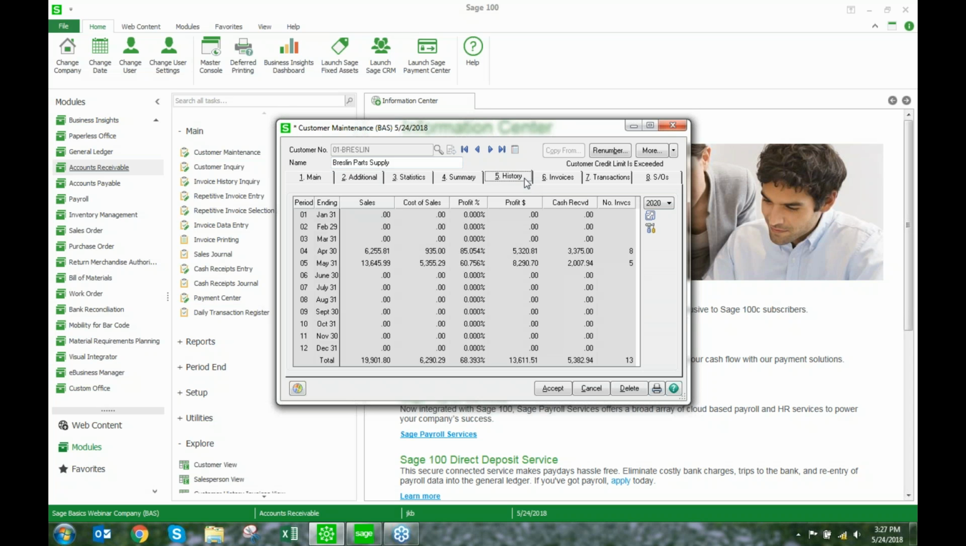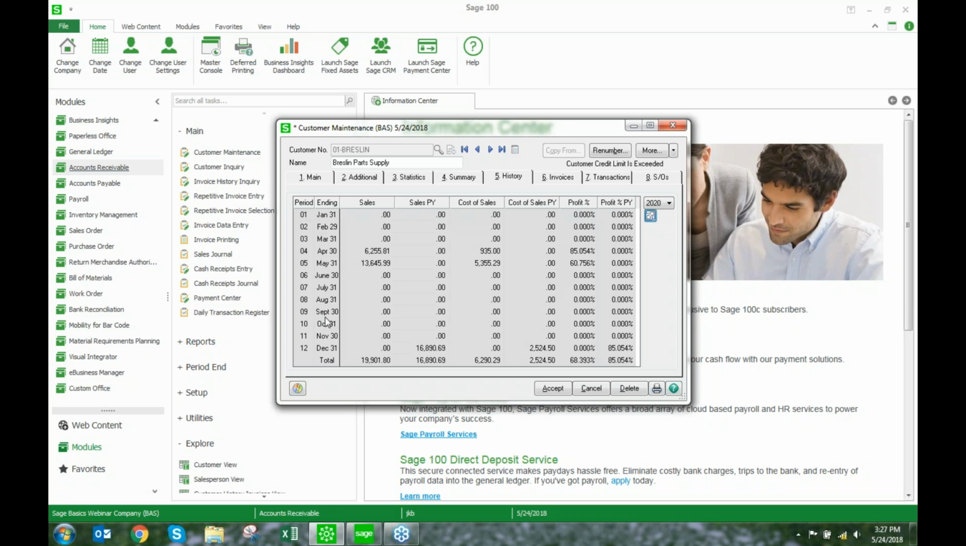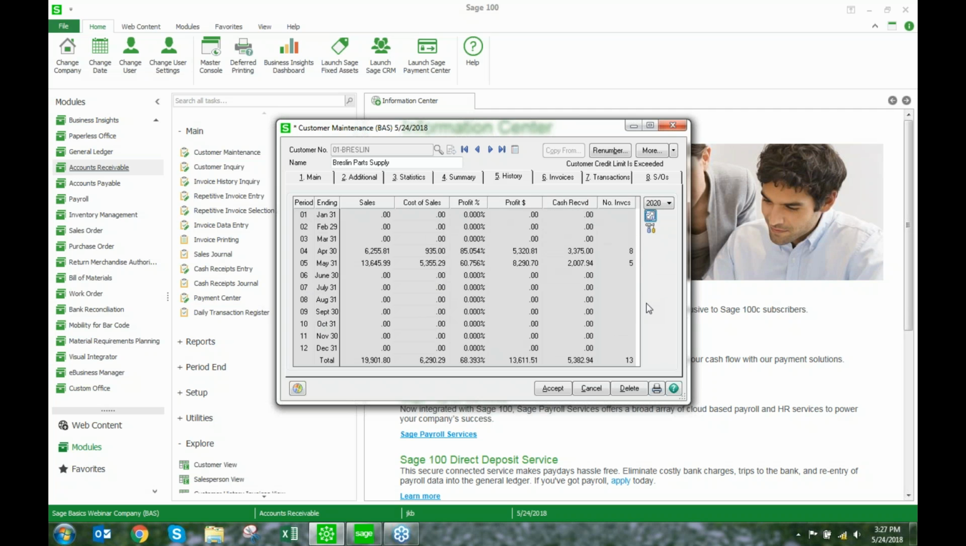I'm going to come over to the History tab now, and we're going to take a look at this screen. So out of the box, you've got sales, cost of sales, profit percent, profit dollars, cash received, and number of invoices. You'll see we have these little two arrows over here, and it's going to allow us to switch our view. So if I click here, you can see that it's changed, and now I have prior year sales, cost of sales, and profit to compare against. Switching it back is just as easy as clicking that button. So you can kind of toggle back and forth really easily and check out your information.